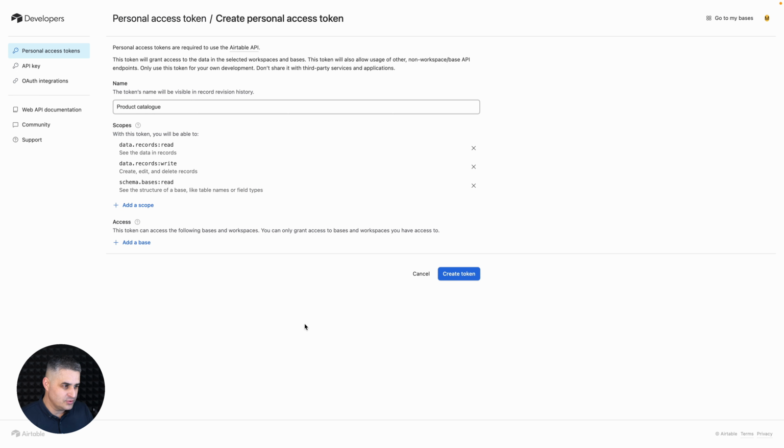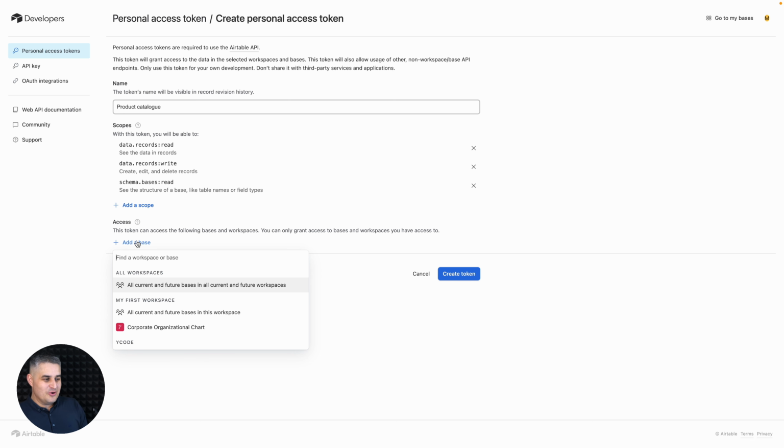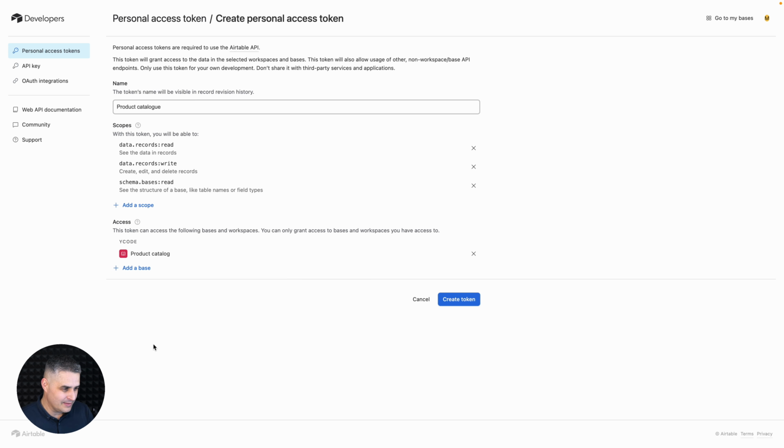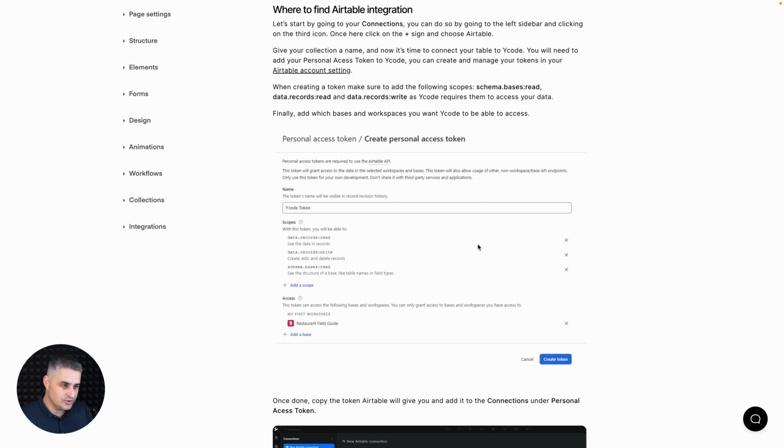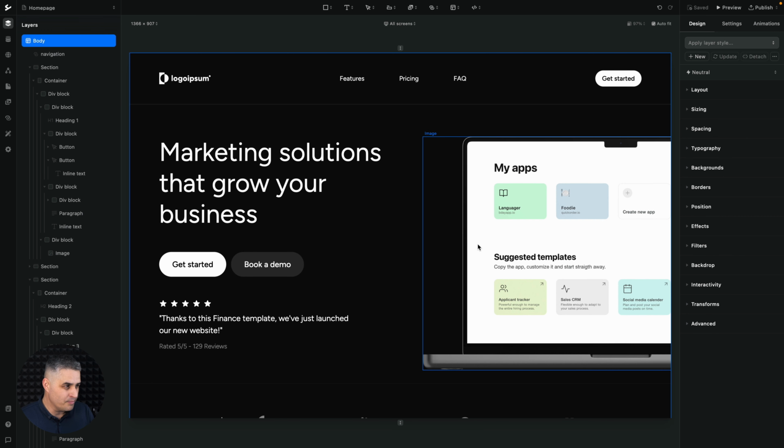So let's go back to Airtable here, add a base, and if you don't see your base here, the one you just added, you just need to scroll down. Okay, product catalog, that's the one I just added. And that's it. Create token, copy the token. Now go to Ycode, your Ycode project, the one you have open.